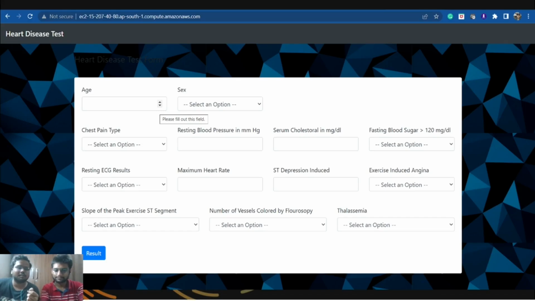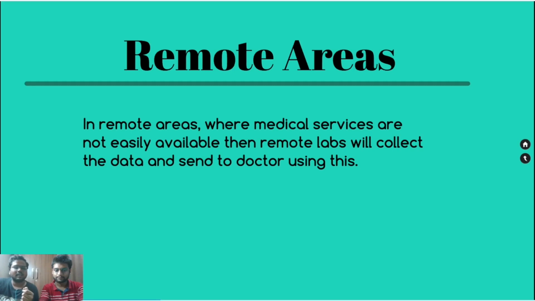So this is our application portal. We will be using this application for predicting the heart diseases present in the patient. Major uses of this application would be in remote areas where medical services are not easily available. The remote labs will collect the data, predict the value, and then send the result to the doctor for further guidance to the patient.